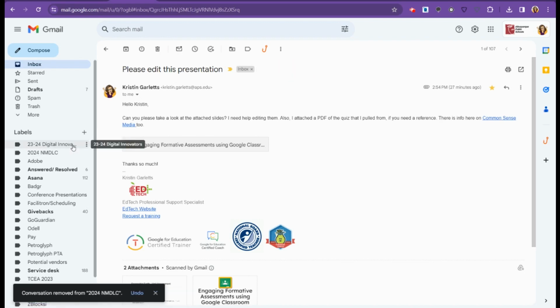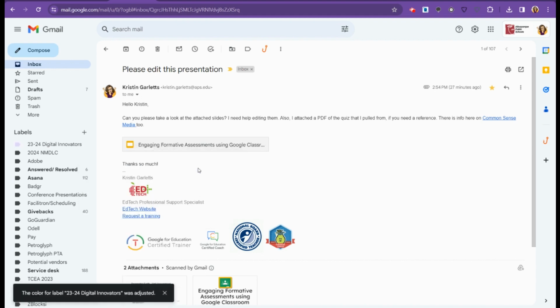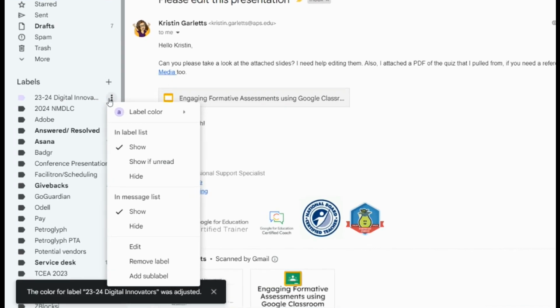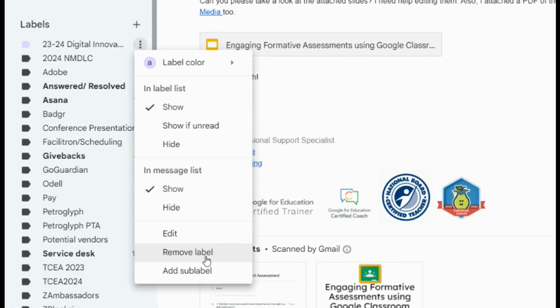You can also click on the three dots next to any of the labels on the left-hand side here and give it a color if you would like to use color coding to help you organize. You can hide it if you no longer want to see it. You can edit the label if you need to rename it. You can remove a label. It does not remove the emails. It just puts the emails into your inbox so you can reorganize them, or add a sub-label.